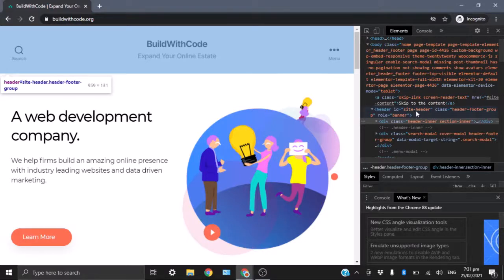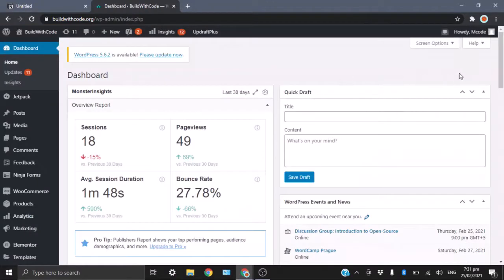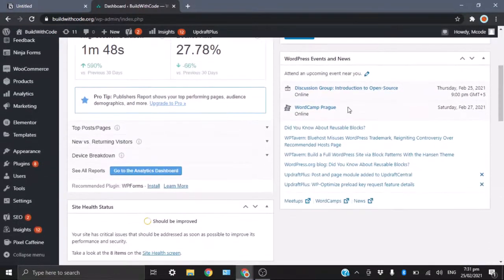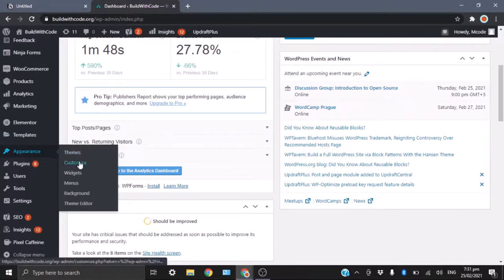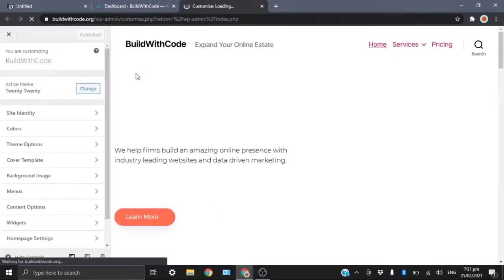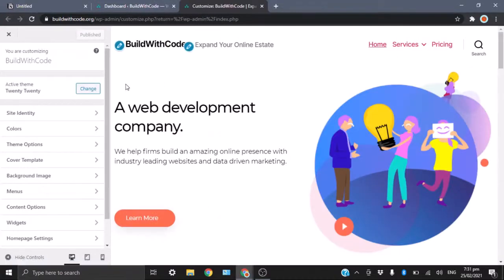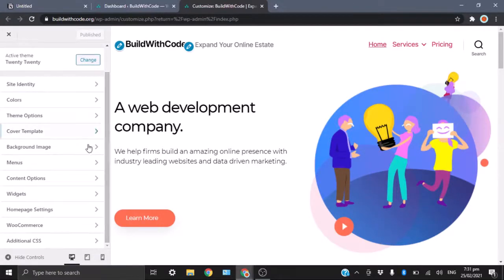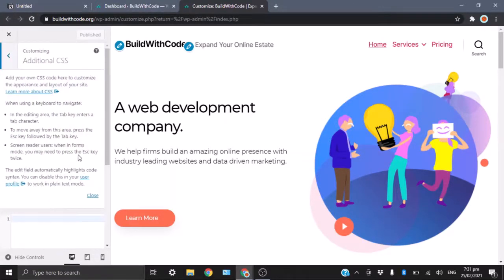Now, once we know the ID, we have to sign in to the dashboard of our website. Let me do that. And so we're at the dashboard now. Once you're at the dashboard, you need to scroll down and go to appearance and then customize, right? So this will open the theme settings dashboard, and once I am at the theme settings dashboard, I need to scroll down and go to additional CSS.